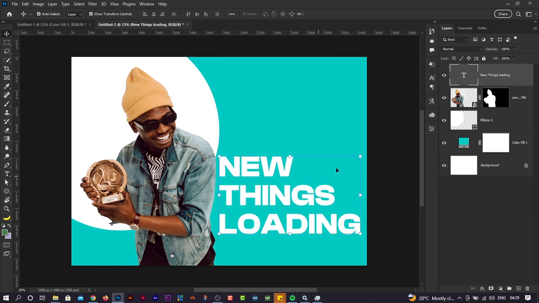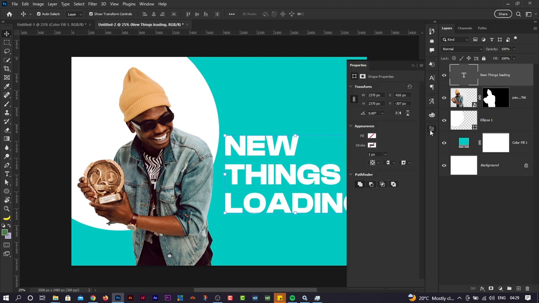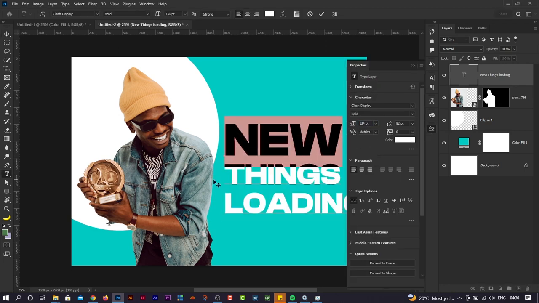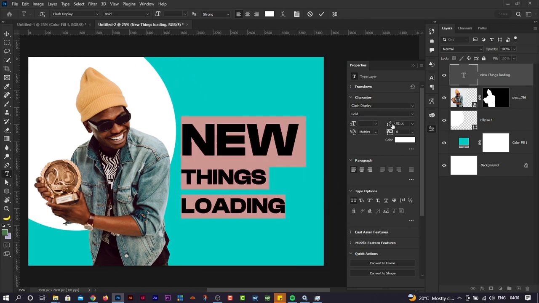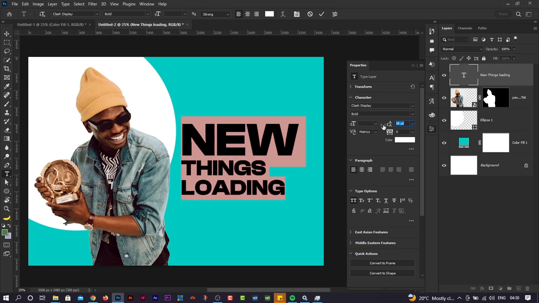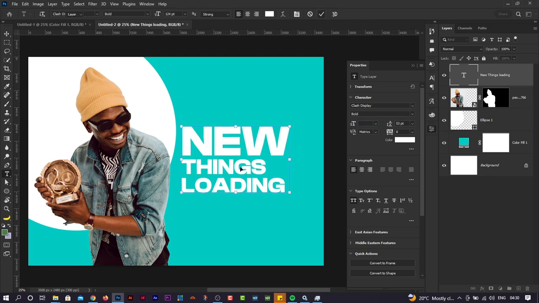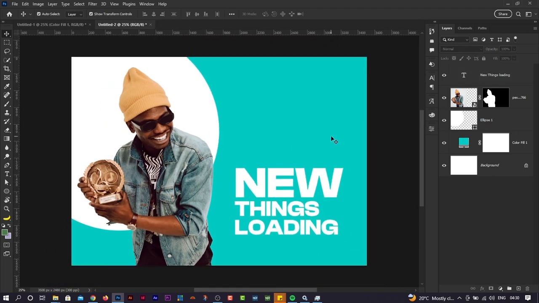So again, the main idea is to remove the background first, then you can play around with whatever you have here. Okay, I should drop this a little bit. I should just do something like this. Increase the size of new, then select things loading and drop the size a little bit like that. Then play around with the general look. Okay, so stuff like this. All right. I'm sure this makes sense. So this is how those things you always see are being done.